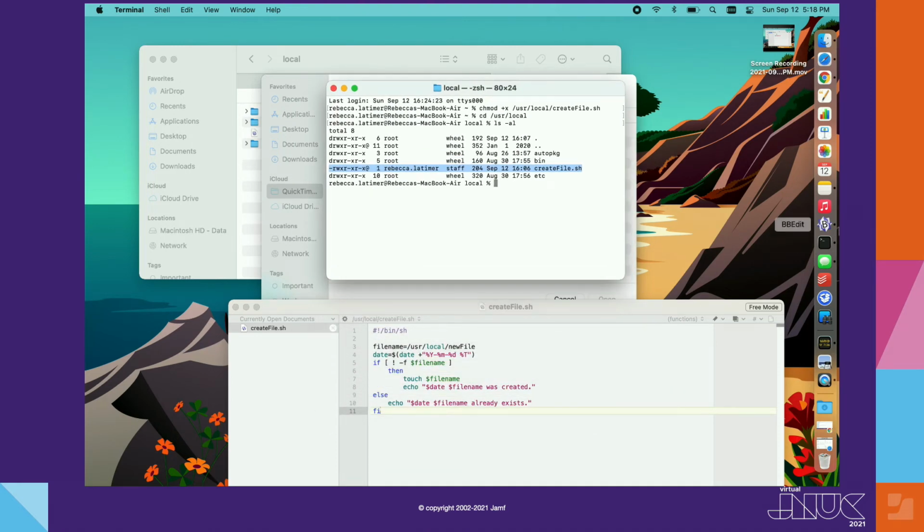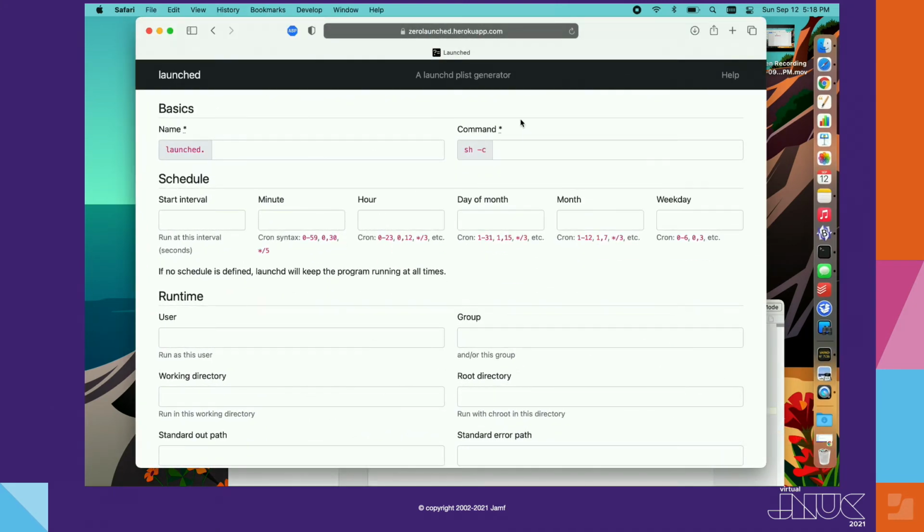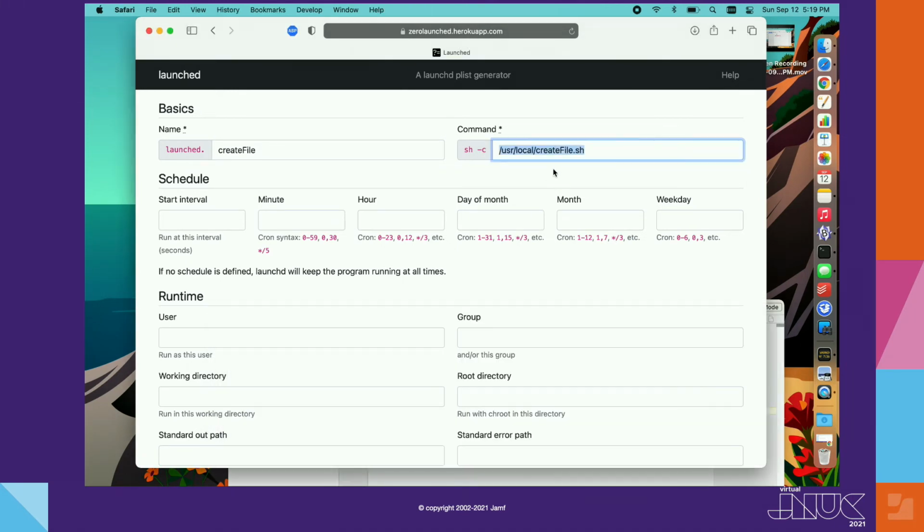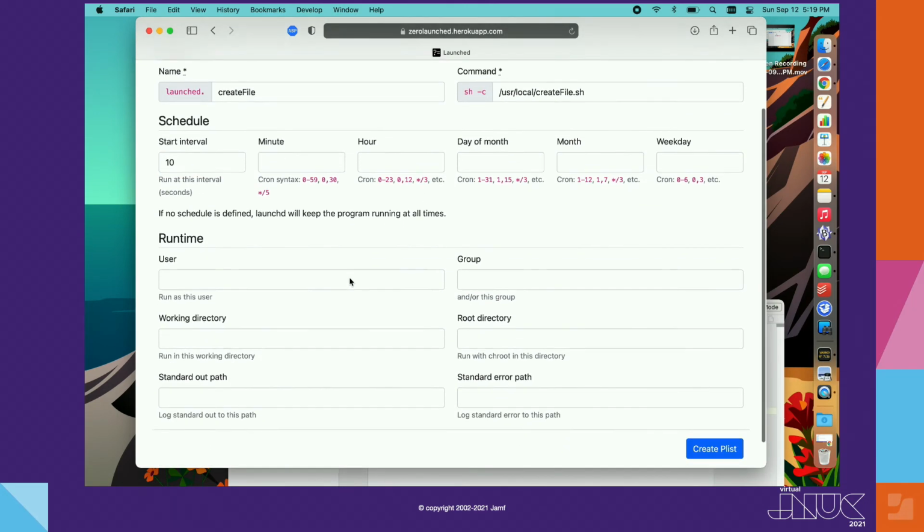Now what we're going to do is go ahead and create our launch daemon. Now I've got that generator open right here that I showed you earlier. So I'm going to give this a good name, and I'm just going to call it create file. And the script that it's going to be running, I'm just going to go ahead and drag this in there because that'll give us the correct path. For the start interval, I'm going to do 10 seconds, and I'm just going to do that because I'm doing this presentation and I want to make sure that it's going to actually take effect.